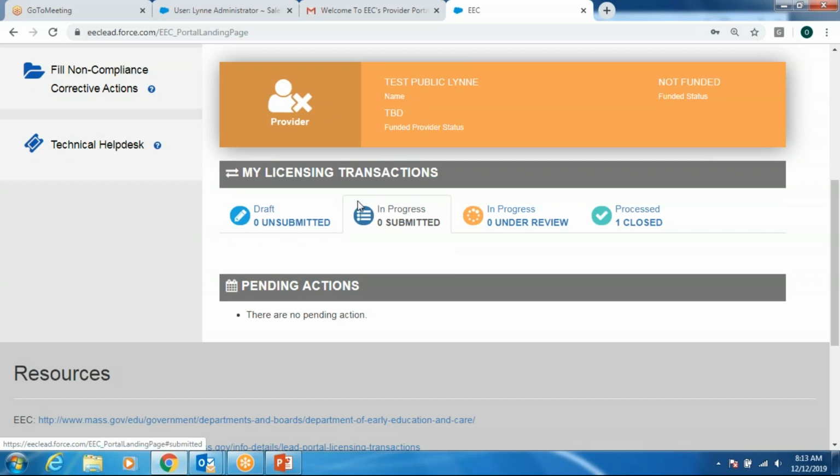Once you submit an application or a transaction to EEC, it goes into in progress submitted status. So what this means is that you have successfully submitted your transaction to EEC, but EEC is still waiting for something from you before they can actually work on it, and we'll talk about that in a little bit.